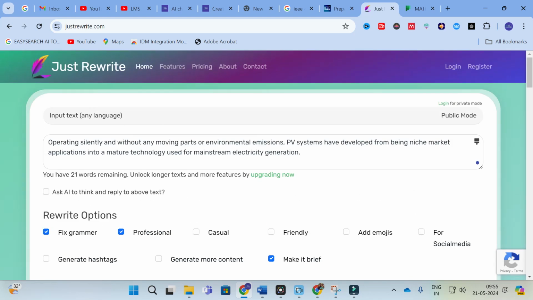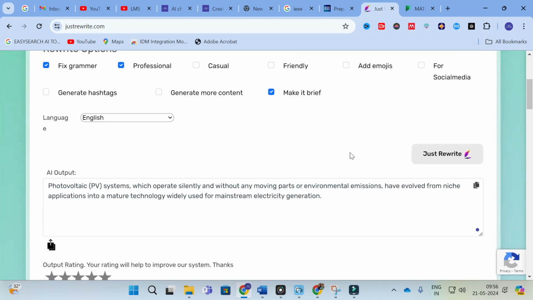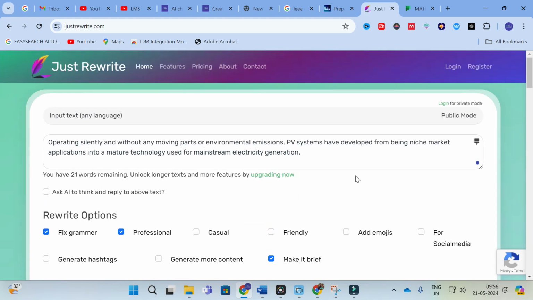Operating silently without any moving parts or environmental emissions, PV systems have developed from niche market applications into mature technology used for mainstream electricity generation. So this is how it is generated. Next you can see: PV systems, which operate silently without moving parts or environmental emissions, evolved from niche applications into mature technology widely used for mainstream electricity generation. This is how the rewritten content will be generated. Most probably this is rewritten very nicely, so you can make use of this option to generate better content for your research paper writing.